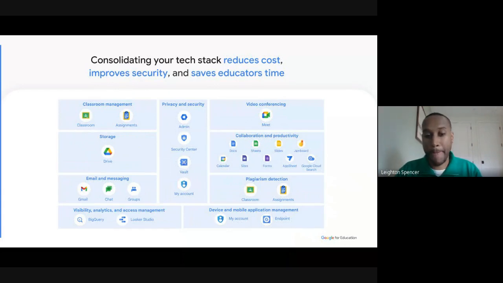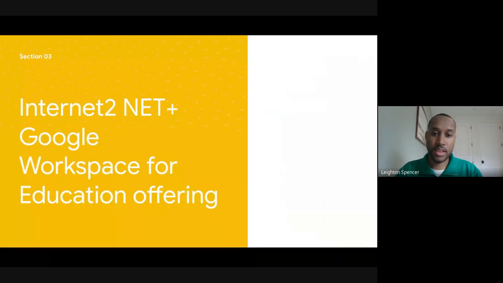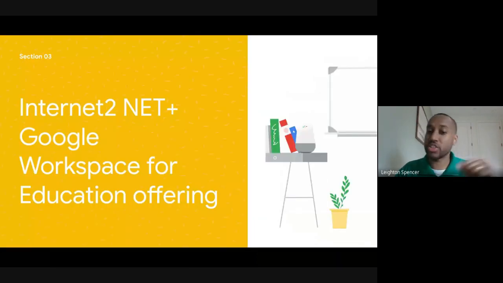So next, I'm going to be diving into the 2023 specifics of the Internet 2 offer. And that's where we're going to showcase what the costs are for Plus for this year's offer, and what some of the additional tools or services are that we know higher education is interested in. So in these next couple slides, I'll be detailing all of those features and functionalities.